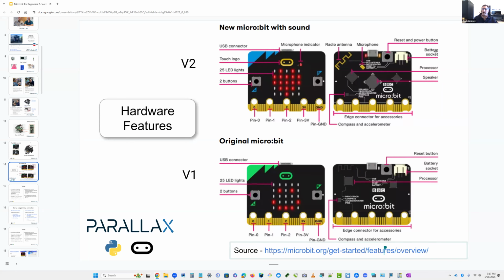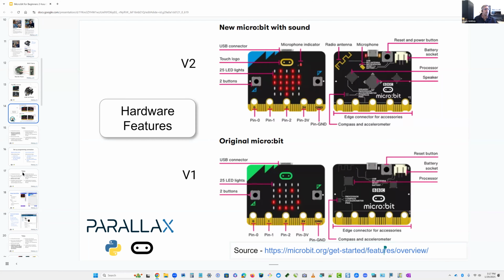Let's see, I think that pretty much wraps it up for the features of the microbit, and students can write code to integrate these features into quite a number of applications, which we'll be getting to shortly.